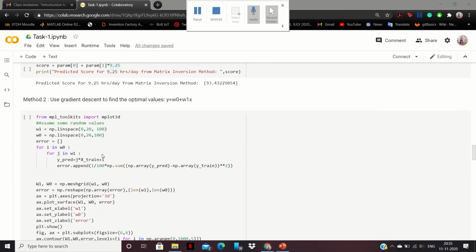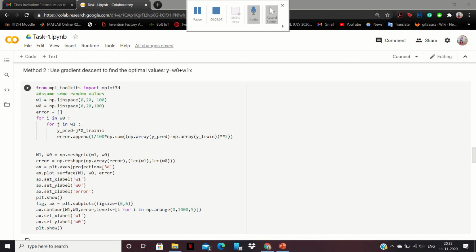The next method with which we can implement linear regression is the gradient descent method. So in the gradient descent method, for visualization purposes I have drawn the error surface. For drawing the error surface, I have taken 100 arbitrary values of omega 1 and omega naught, and I have calculated errors for each, and the error formula is y pred minus y train the whole square by 100, where 100 is because 100 values of omega 1 and omega naught were taken.